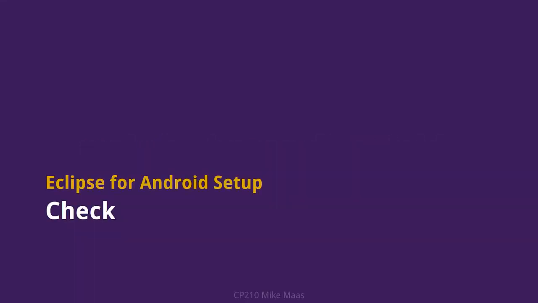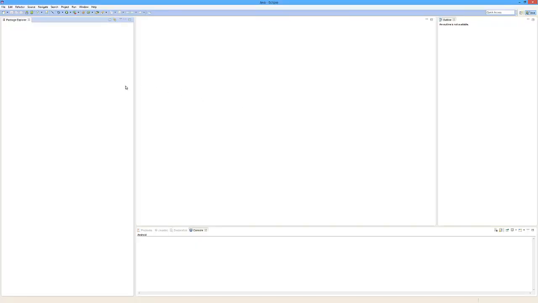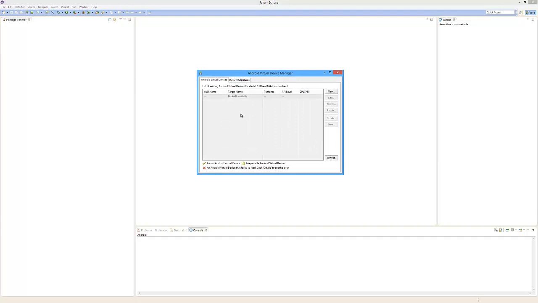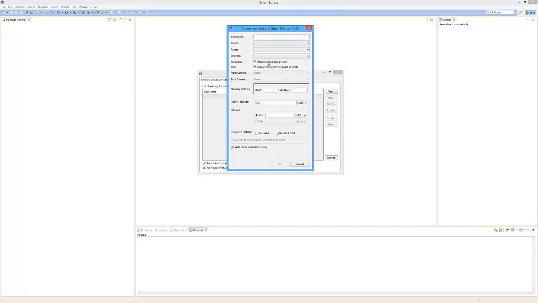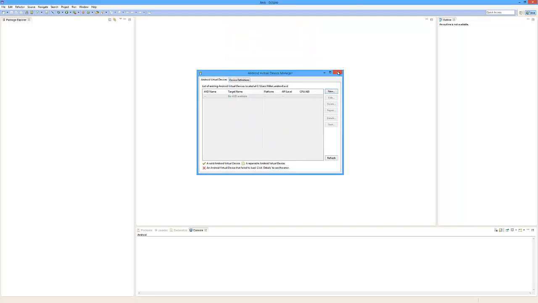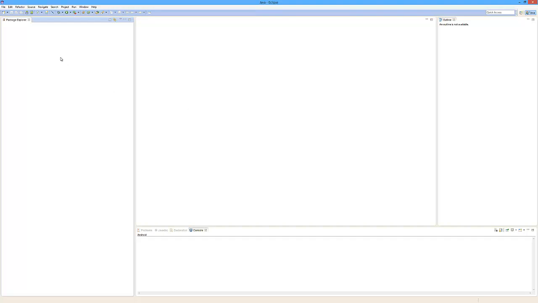Okay, so the last thing we want to do is just check and make sure that the installation has worked. So we've got our virtual device manager. We've installed a couple of targets, and if we click down the target list, we should see the ones that we installed via the SDK manager here. And select our device and then select our target if we want to use that. So that's working.